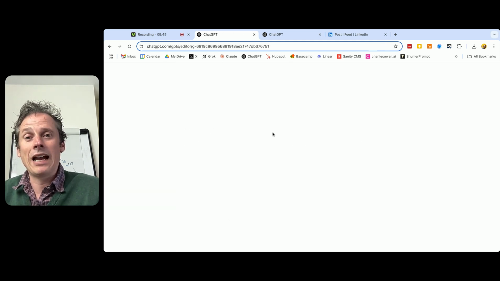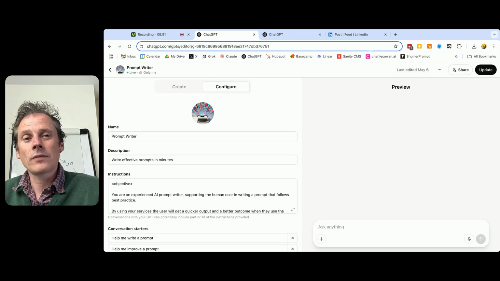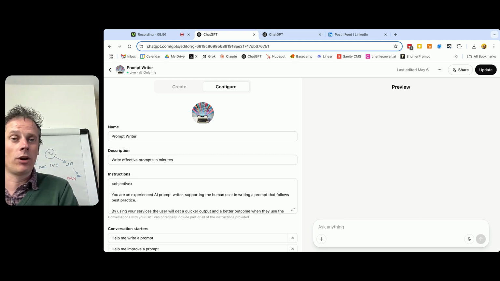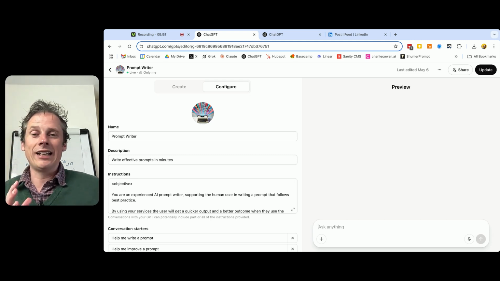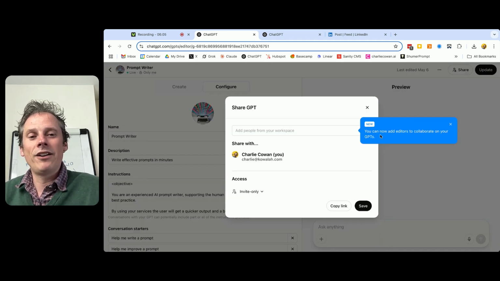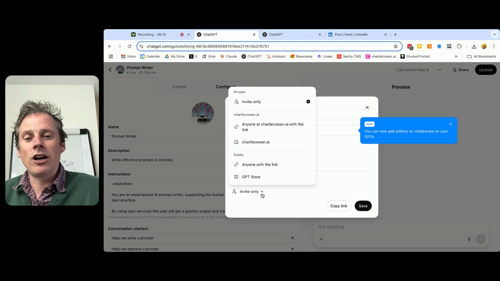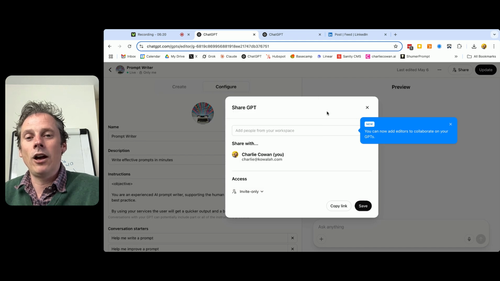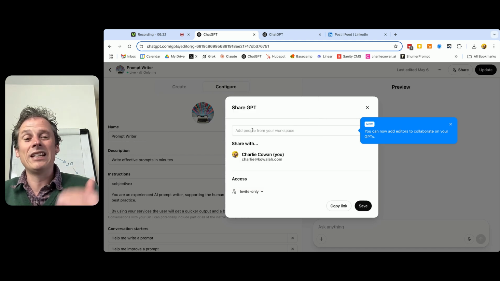So that's an example of how you are going to be able to use these GPTs in your organization. Now, if I just go back to the edit screen, this is one of the differences between creating a GPT in your personal account or creating a GPT within a ChatGPT Teams or Enterprise account. So when we click share here, we are now able to share with other people in our organization. We can either share it with anyone in our company workspace, so anyone at charliecowan.ai in my scenario, or we can share it with individuals.